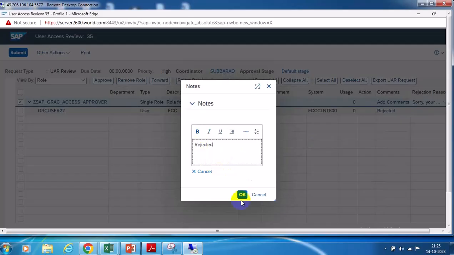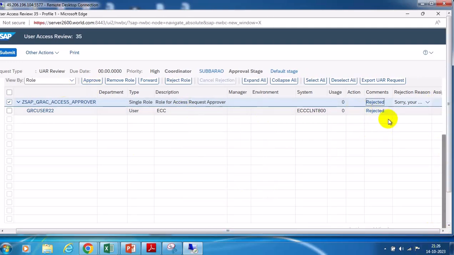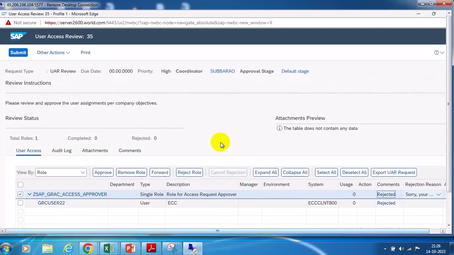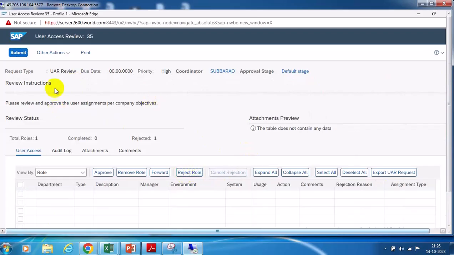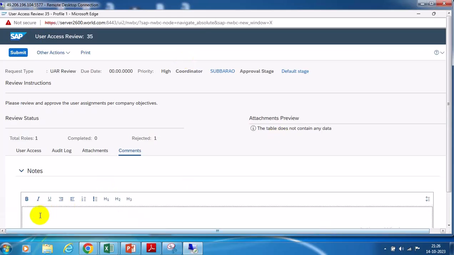So as soon as you reject, automatically what will happen? The request will move away from this working box. So I don't have a choice to maintain the comments. That is the reason I cancelled the previous one. So yeah, now submit it. I have maintained the line item level and the rejection reason. Now submit. This is complete at request level.